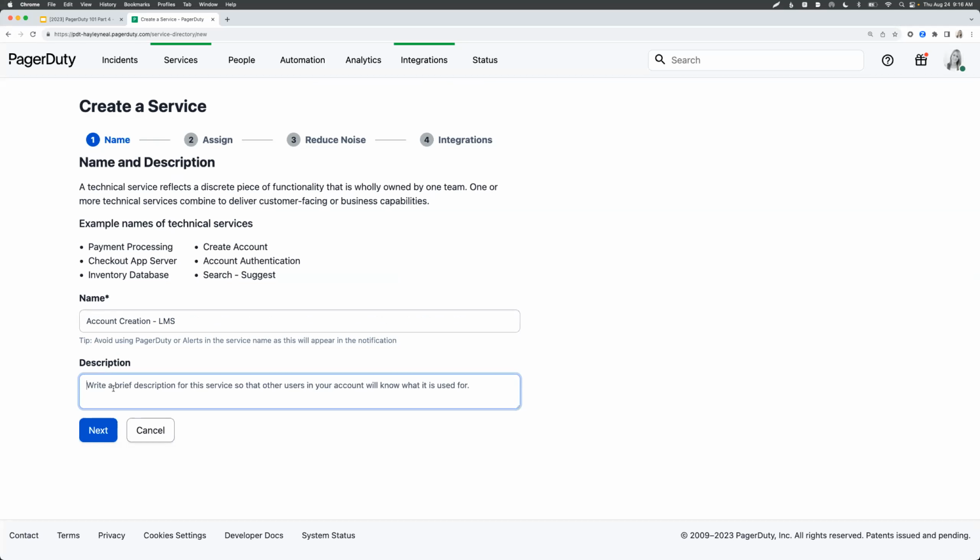And we have a description. I highly recommend adding a description because, again, as you grow, as you scale, if you have multiple account creation sites, if you have a new PagerDuty user coming in, how will they know which service is yours? How do they know what they own? So a description is very helpful there.